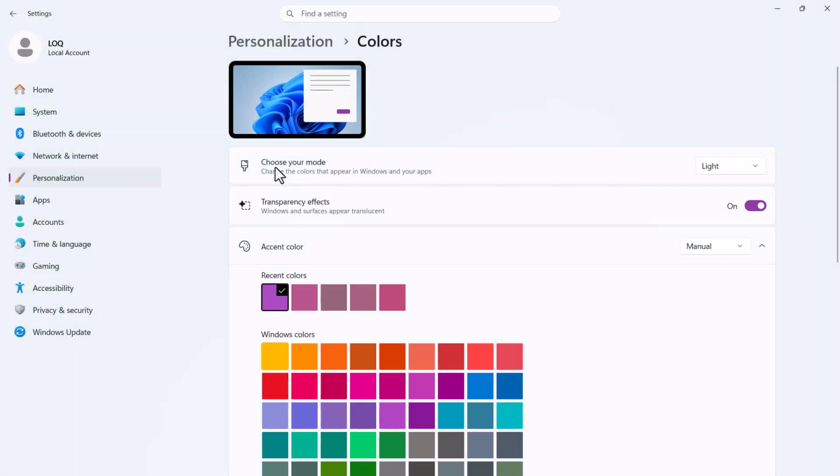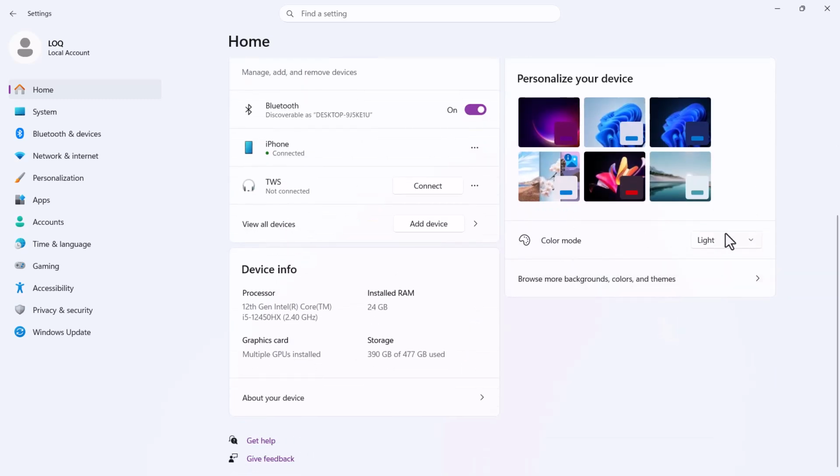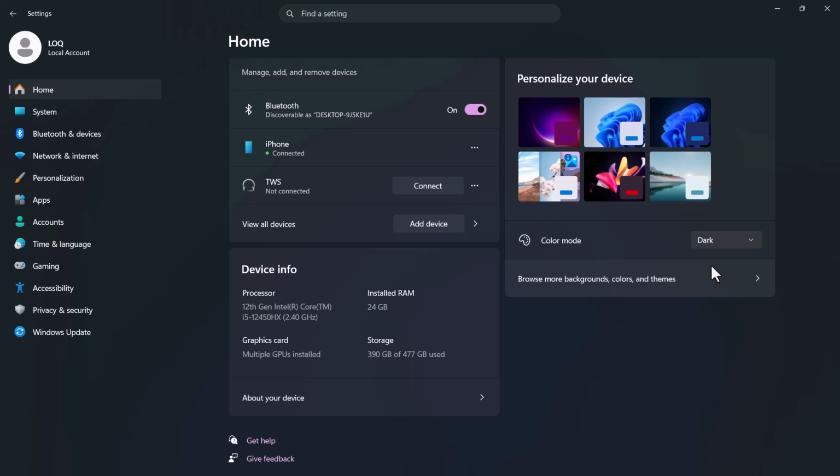Now another way to enable dark mode is go to your home, and inside recommended settings scroll down till you see color mode and choose dark, and that's it. Dark mode is now enabled in Windows 11.